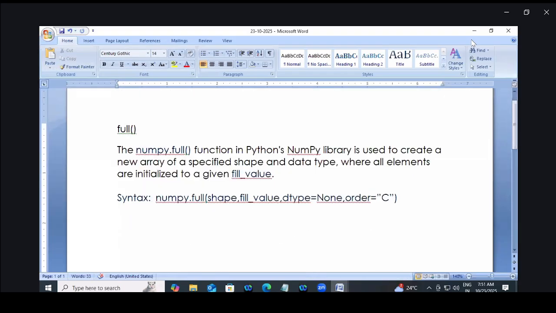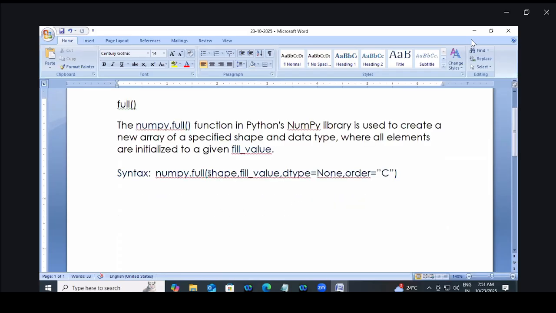So you are using numpy.full, you define the shape, and you define the fill value. The data type is float by default. And what is the order? Row major order. If order is C, which order does it mean? Row major order, right?